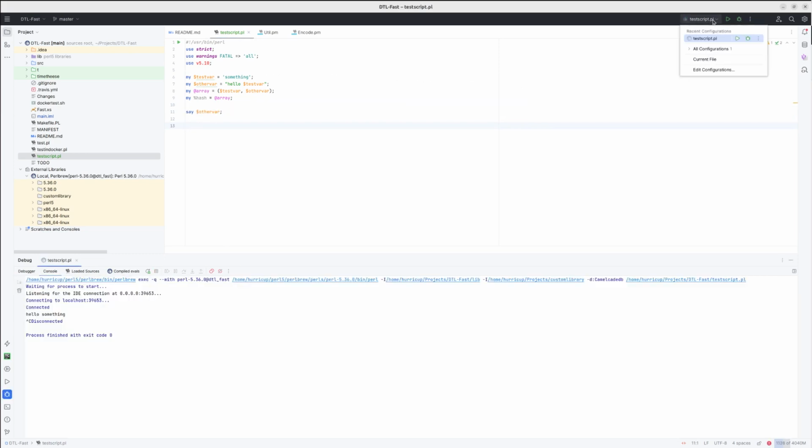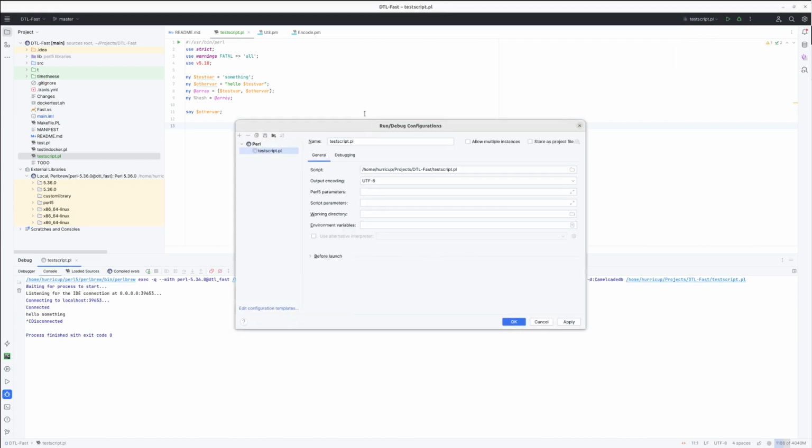Okay, the IDE has the concept of a run configuration. It's a thing that describes how you're running, and you may add a lot of different configurations. Here we automatically created from the file the test script configuration. So here we have some settings like for running multiple instances, store as project file so you could commit this to version control, script, encoding, parameters for Perl, parameters for script, working directory, additional environment variables if you need, and you may specify an alternative interpreter if you need to run not in the interpreter which was selected for the project but a different one.